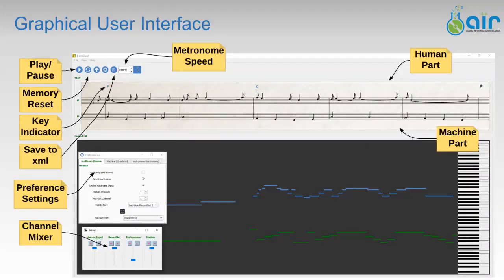In order to facilitate this human-machine interaction, we developed a graphical user interface. First of all, this GUI serves as a tool to visualize the generated music. We provide two ways of visualization: piano roll and Western music notation. For example, in this figure, the upper staff and the blue piano roll voice represent the human's part, while the rest represent the machine's part. Secondly, the GUI enables the human performer to change the interaction parameters, such as MIDI device and channels, metronome speed, and neural network parameters, etc., as well as to save the generated duet in MusicXML format.